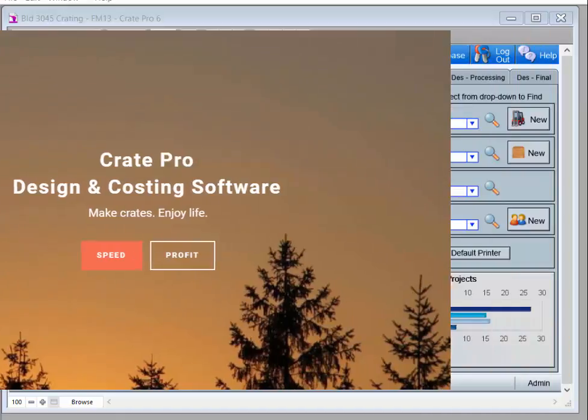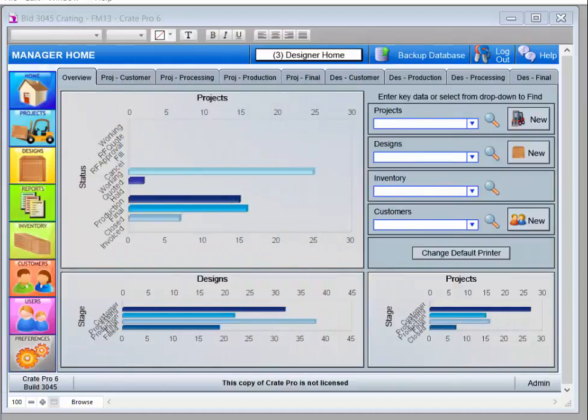Crate Pro 6 has hundreds of features which are designed for the custom creator to make them fast, efficient, get the job done accurately, and provide a great deal of information to help you in your creating business.